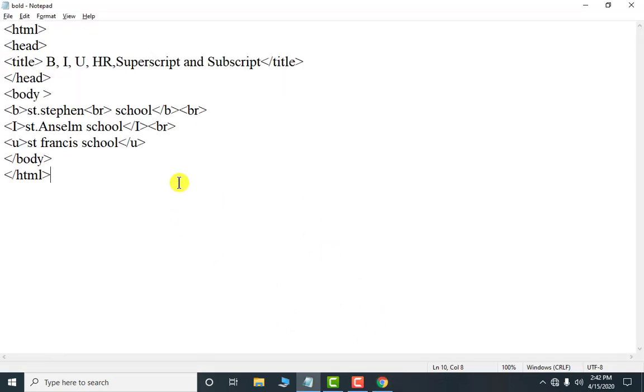You can write it anywhere, and from that your line will break. Okay, now next, we have talked about bold, italic, underline, and this BR. Now the next one is HR, horizontal rule.